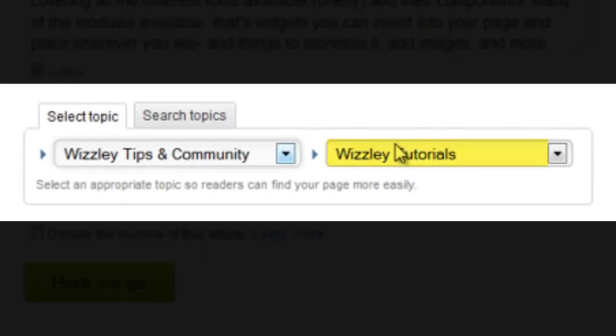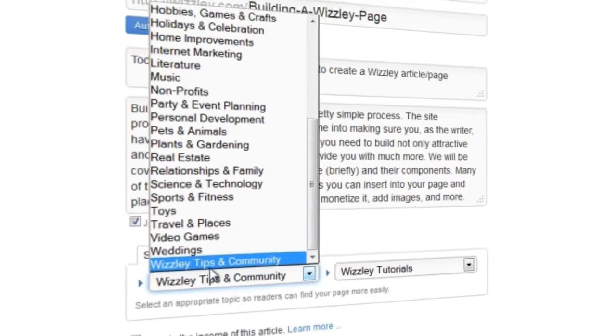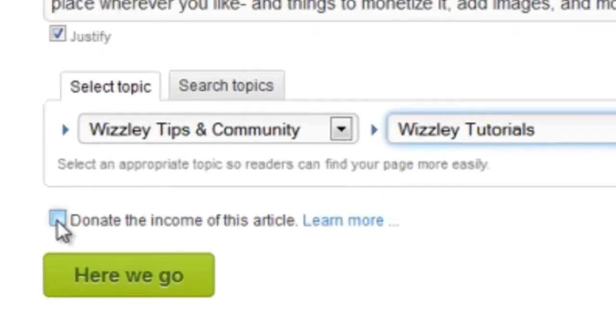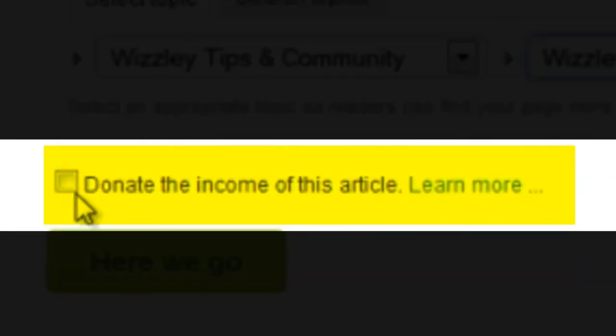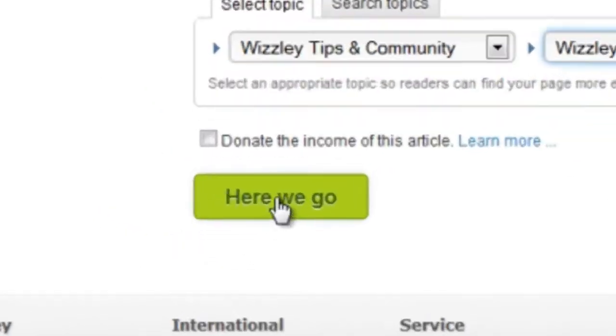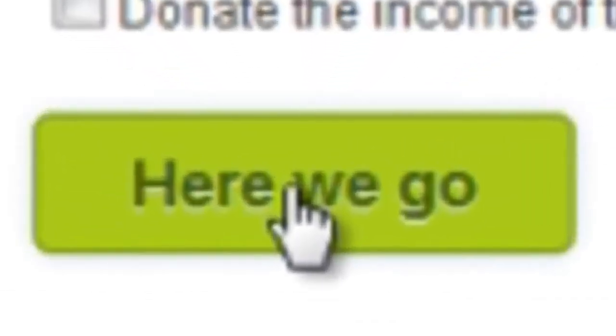Once you click that, you're going to notice it's going to add all the boxes you need. You can change either of these boxes at any time. It's actually pretty convenient. You have the option of donating the income of this article, the monetization such as AdSense and whatever modules you add to the page. Once you've completed that, go ahead and click on Here We Go. This is going to take you to the next step.